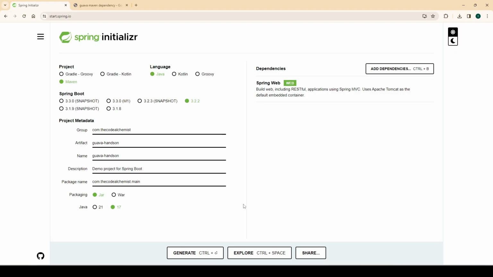For this demo, we will set up a simple Spring Boot API. This is not a hard requirement for Guava caching, but we will go with this Spring Boot API. And if you notice, we have added a single dependency, which is Spring Web. In this application, which is going to be a very simple API, there will be a single controller with some dummy data. So we don't need to add any data specific dependencies. And in this application, we will integrate Guava caching. So let's generate the project and open it with IntelliJ.